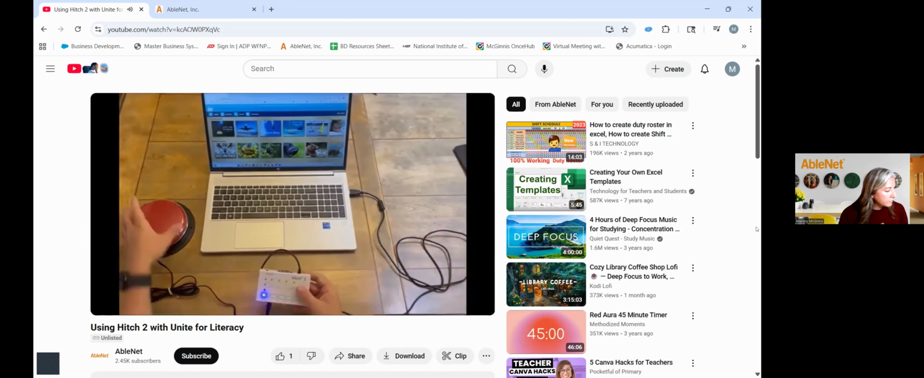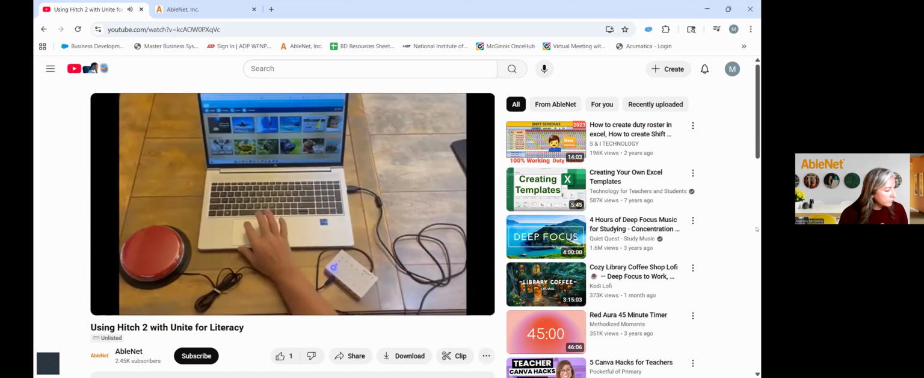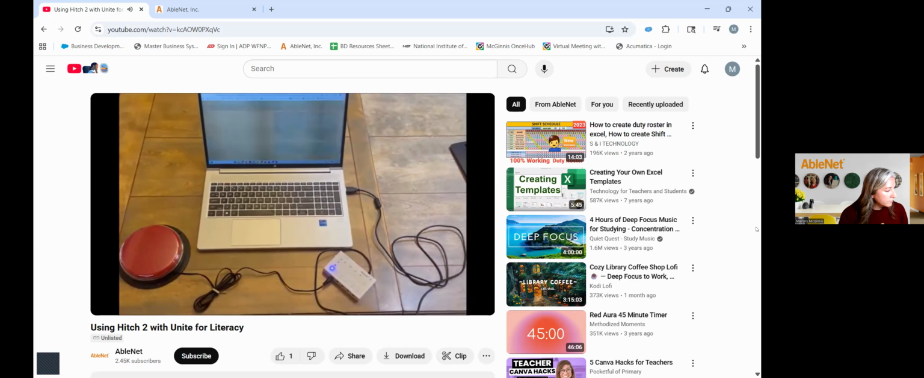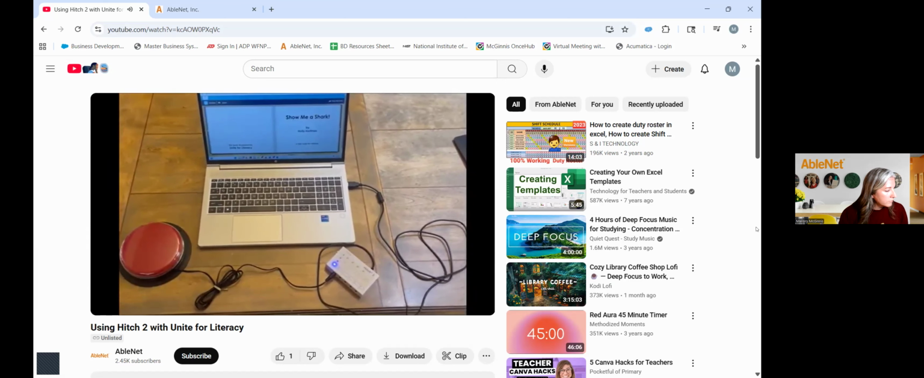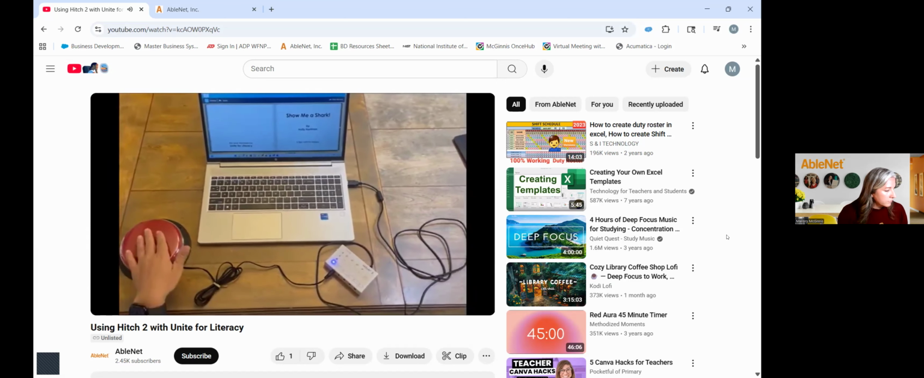Move that to the side. Now my switch is ready. When I have opened up a book for one of my students to read, or they've chosen a book that they want to read and we have it open, I'll then be able to activate the switch. Show Me a Shark by Holly Hartman. It will read and turn the page for them.